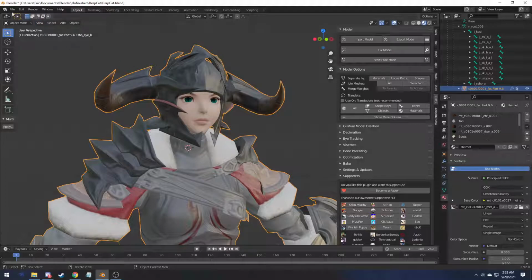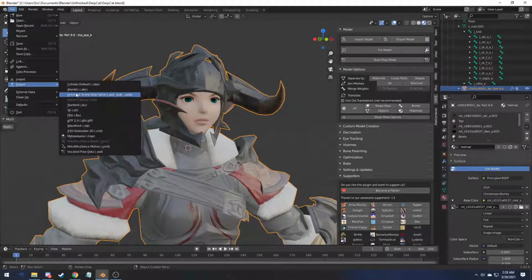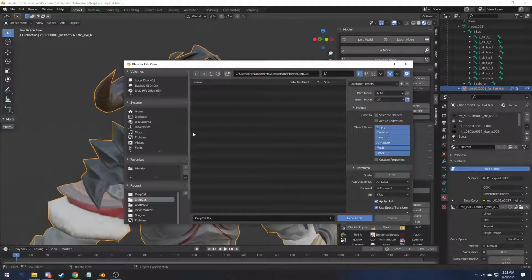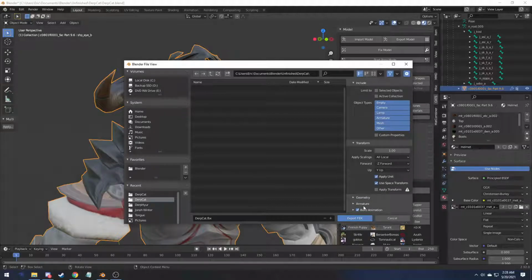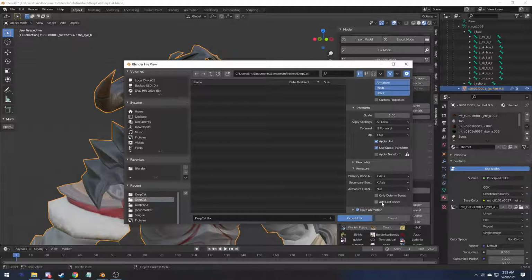So let's assume we've done everything we wanted to do to this model. You export it as an FBX. You don't use leaf bones. Leaf bones are useless. Don't use them. If you want to get rid of them, this is checked by default. Uncheck this. It'll be fine. We can say this is derpcat, and export it for Unity.